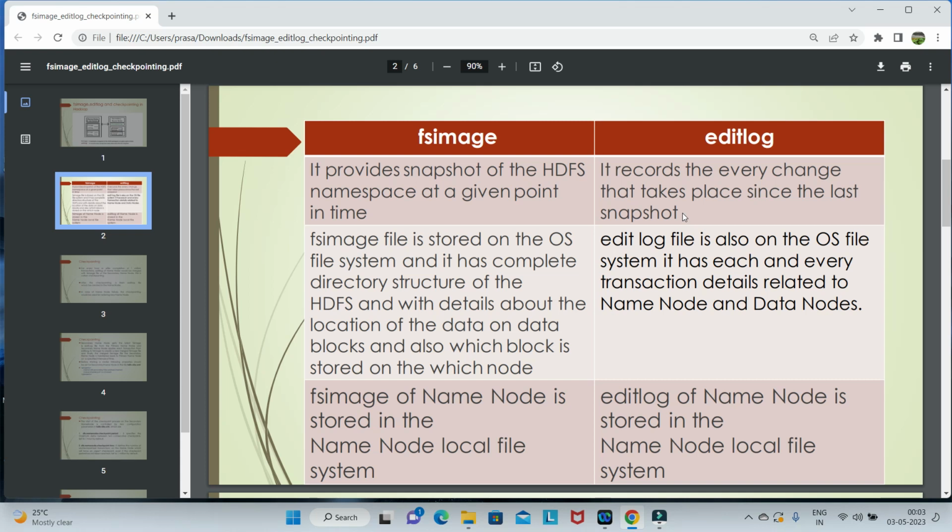The Editlog file is also on the OS file system. It has each and every transaction detail related to the name node and data nodes. The fsimage file of the name node will be stored in the local file system of the name node. The Editlog of the name node is also stored in the local file system, but in two areas, RAM and hard disk, where these files would be stored.